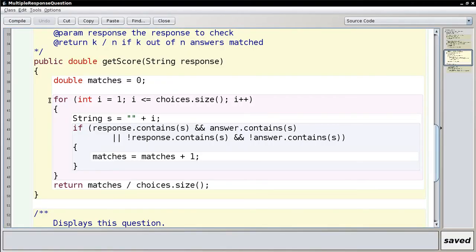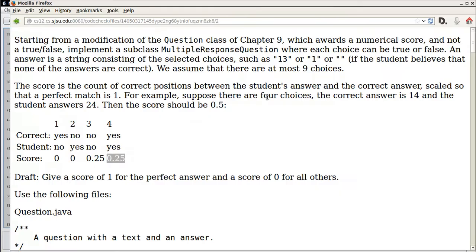So here, for each of the possible answers, I guess I should also explain the input format, which is a little bit ad hoc. I'm assuming that the student, because we don't really have an input format with checkboxes and stuff, will just enter a sequence of numbers. So if the student thought that 1 and 4 were the correct answers, they would provide this string.